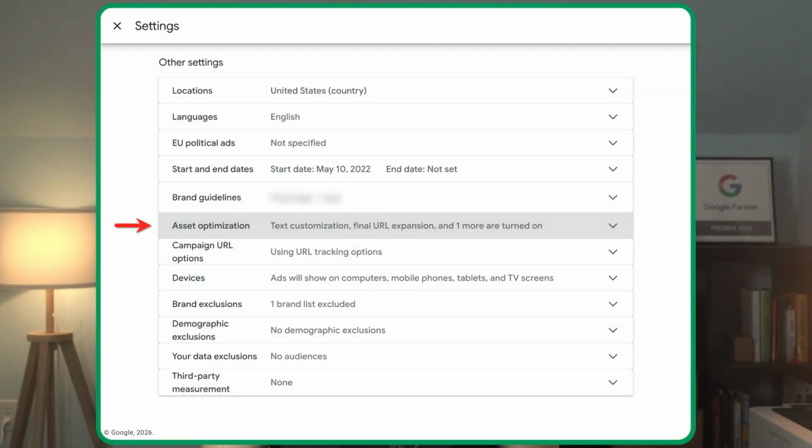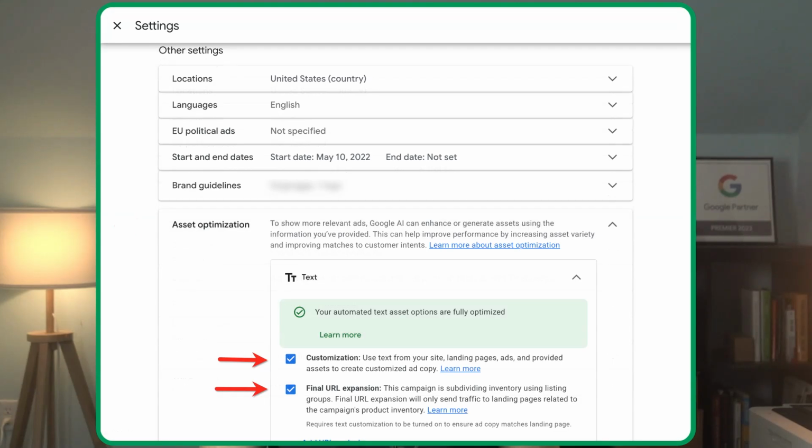account. In your Performance Max campaign, go to Campaign Settings, then Other Settings, then Asset Optimization. You're looking for two toggles, Enable Text Customization and Enable Final URL Expansion. Both need to be on.